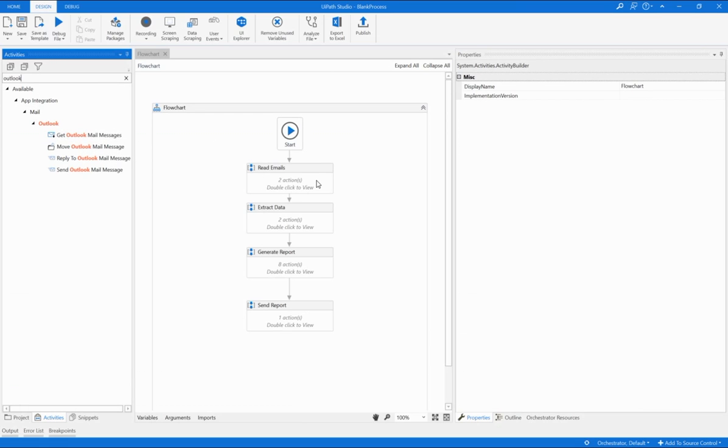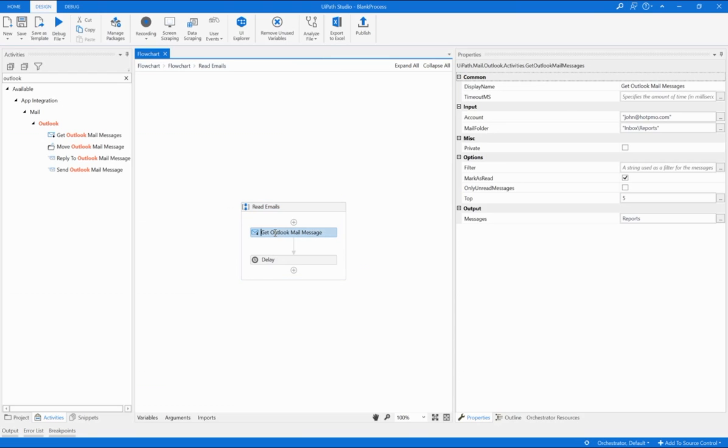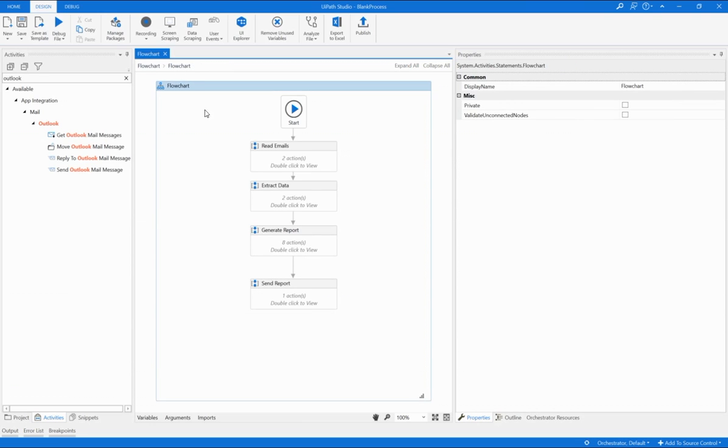So let's have a look inside read messages here, and you can see there's just 2 things happening here. There's getting the messages from Outlook, and there's a simple delay before it goes on to the next step. If we click on this one here, we can see a little bit more detail. It's telling it which folder to go into in my mailbox. It's telling it to mark any emails that it reads as read, and for now I've just set it to only bother reading the top 5 emails. If there's more, you can change that to anything you want. For me, I'm just saying just read the top 5 that are in there.